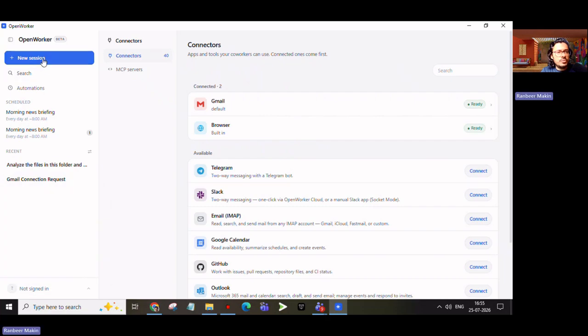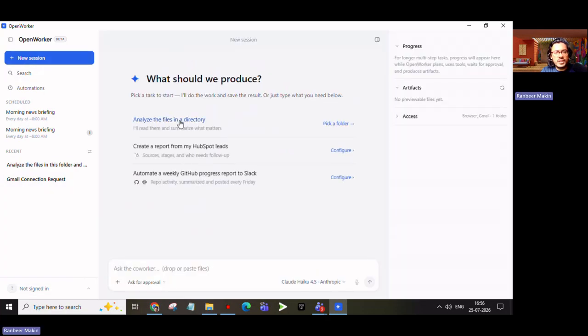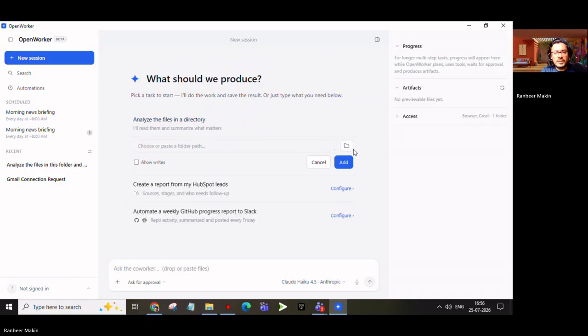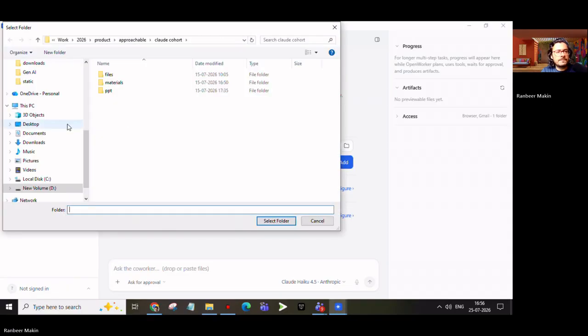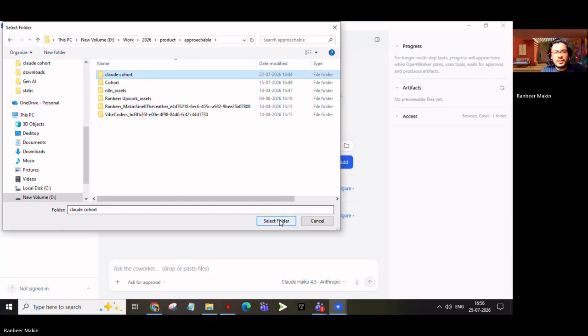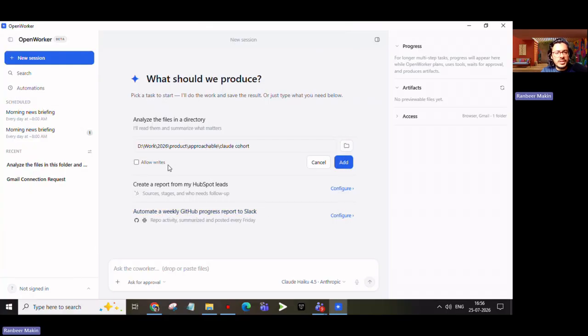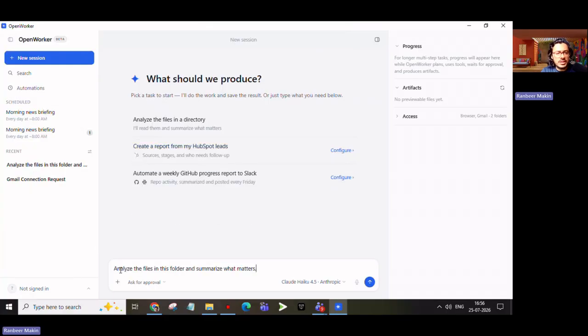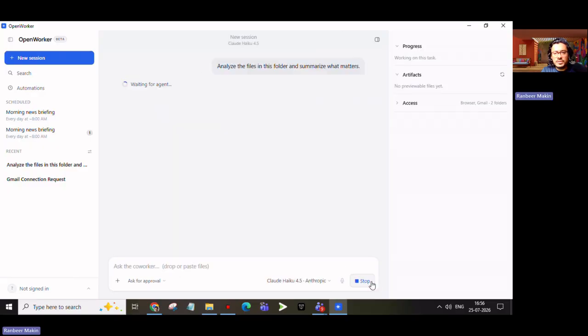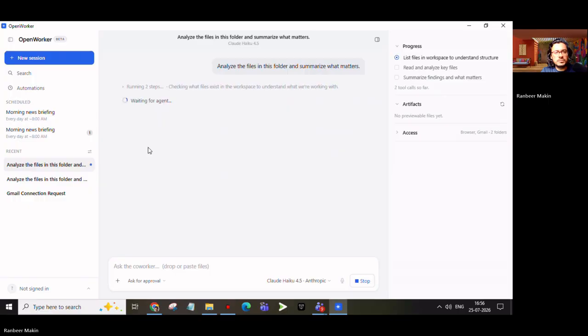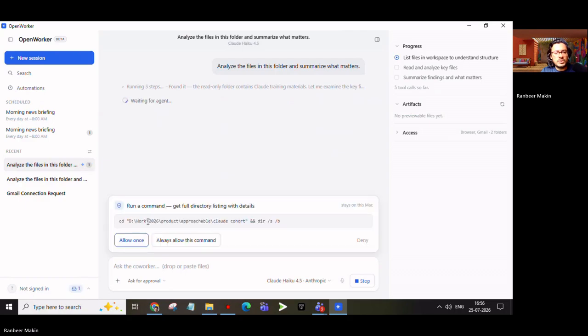Let's do a few more automations. Can we analyze the files in the directory? So I'll pick a folder. I will not allow writes. I'll add the folder and I'll ask, analyze the files in this folder and summarize what matters. Run. So it will ask me permission to run some commands. I'll say always allow.